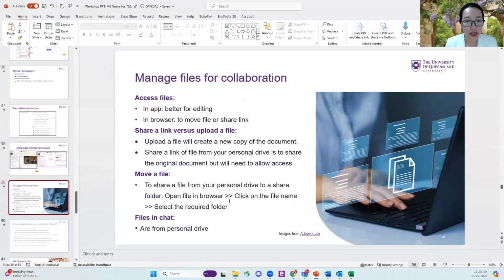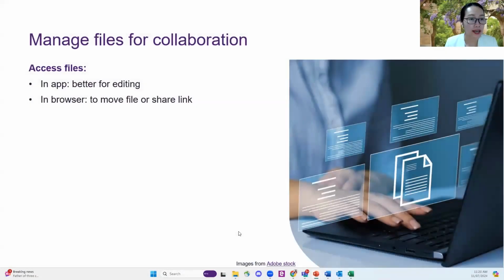Just some points again emphasized for accessing the file. When the student works on the file, it is better if they open the file in apps, so that it is better for editing. They only open in browser if they need to share the link within their group.